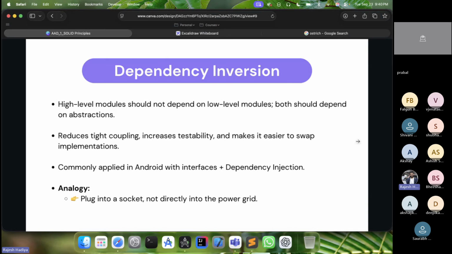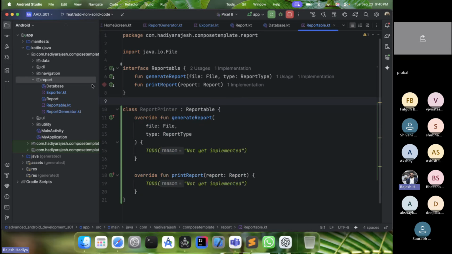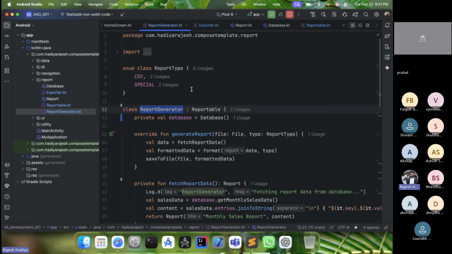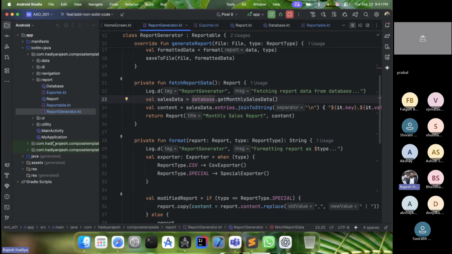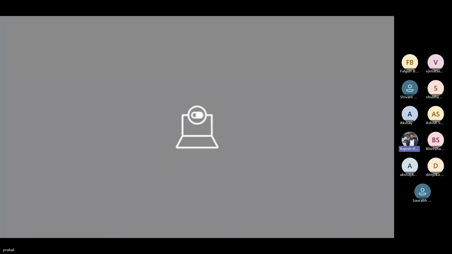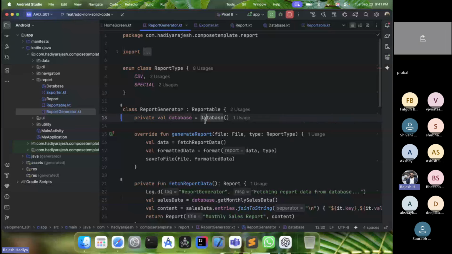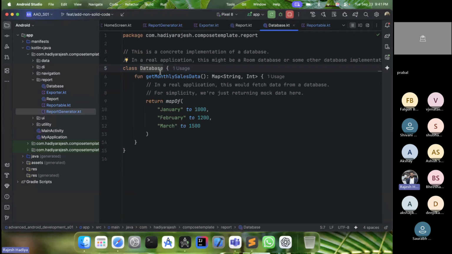And the fifth is the dependency inversion principle. High level modules should not depend on low level modules, and both should depend on abstraction. If you see this ReportGenerator class, it is depending directly on a concrete implementation. It should not depend on the concrete implementation called Database. So for example, let's say Database is an interface, just for example.